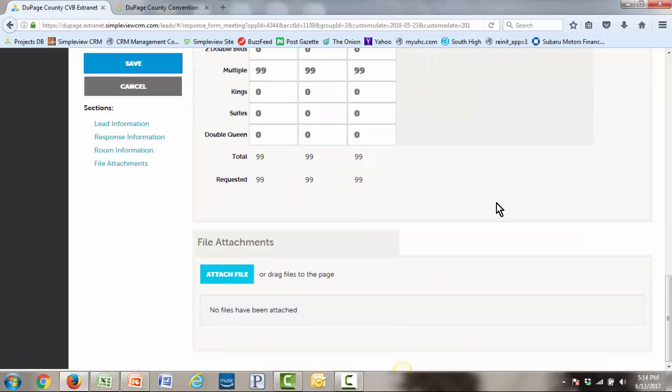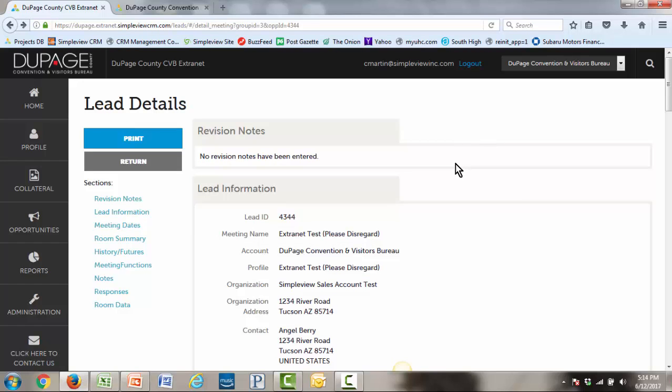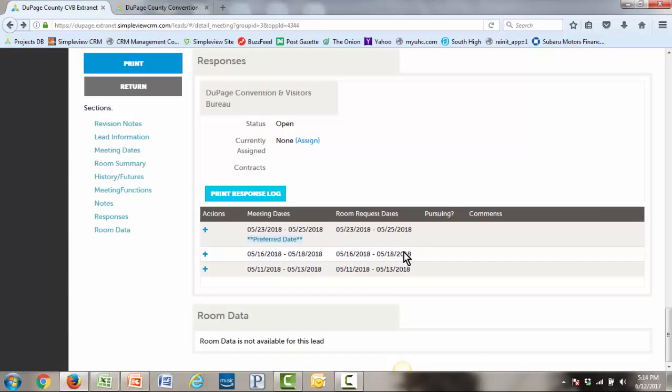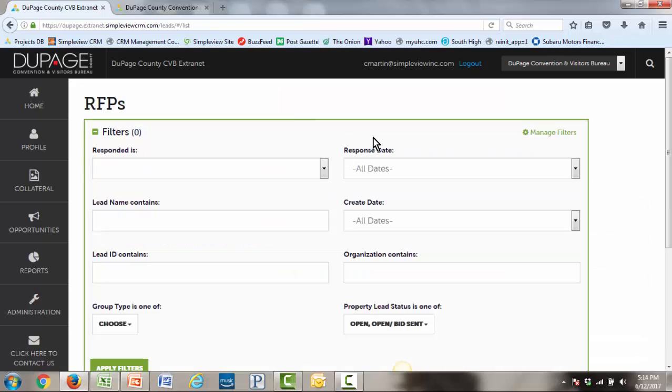Lastly, attach any file attachments, so proposals or any other documents that go along with your response. When finished crafting your response, click Save. That will then bring you back to the lead details page, and you can scroll back down to the responses section and respond to each date range available to you. When finished responding, click the Return button to come back to the main RFPs page.